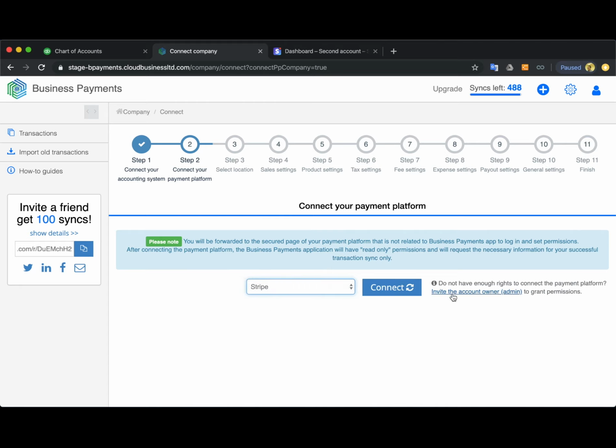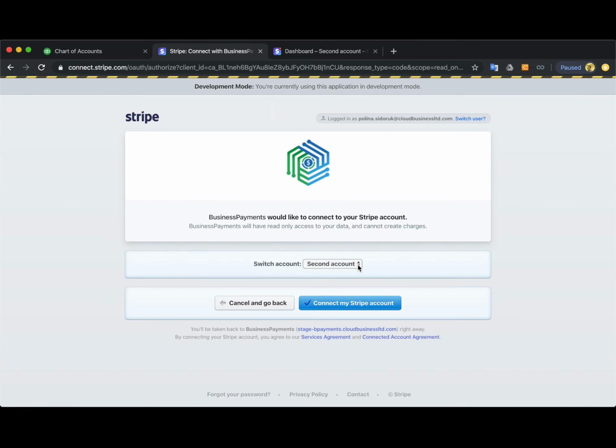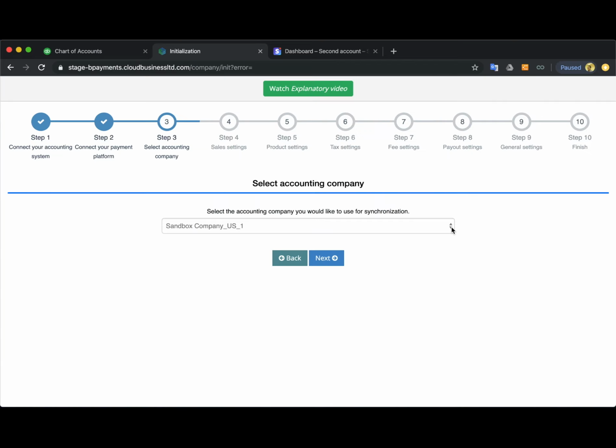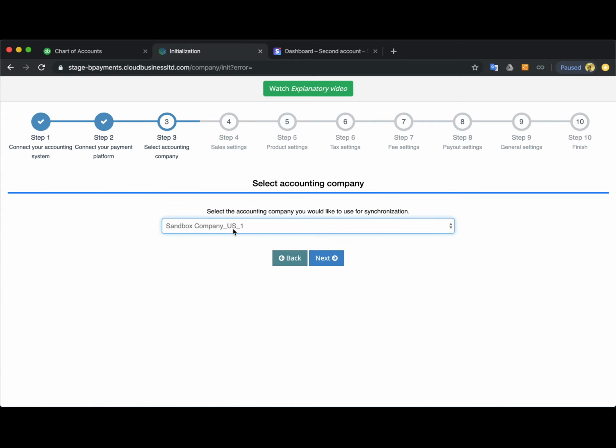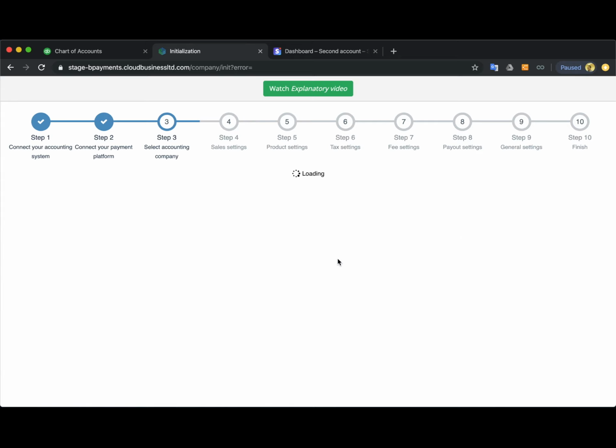In case you're not the owner of the Stripe account, you can invite the owner to grant the permission to access Stripe data. If you're the admin of the Stripe account, you just can hit connect. Now, in case you have several sub-accounts under Stripe, you can select the one needed and hit connect my Stripe account to grant the permission. I have two QuickBooks companies connected, so the app gives me the option to choose which one I want the Stripe data to go to. So I select this one and hit next.